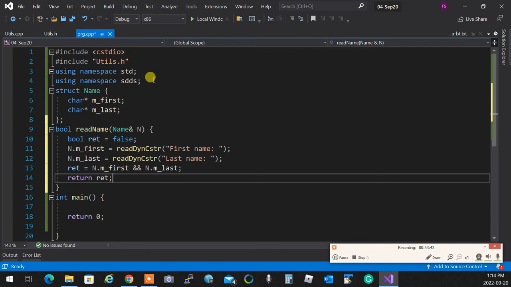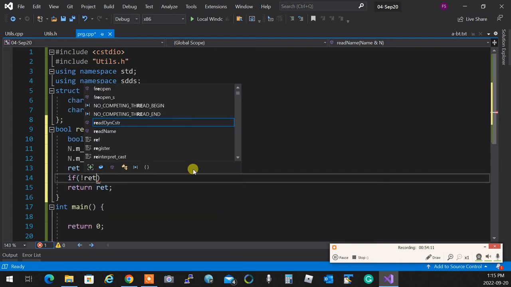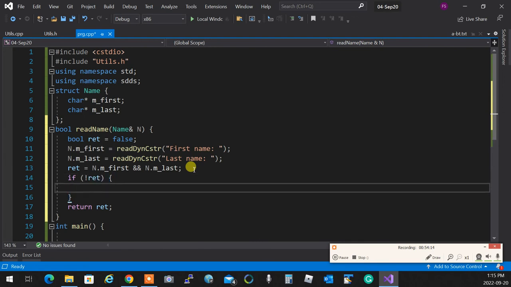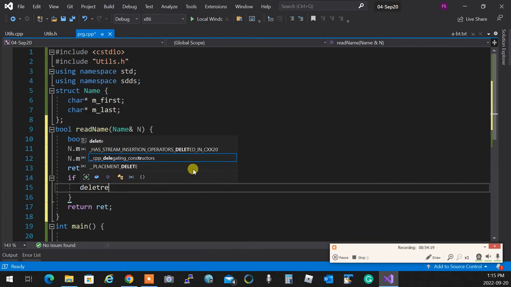So in here, I have to say if not ret, okay, now what I need to do, delete them both. Delete n.m first, delete n.m last. Deleting a null pointer will not do anything, no harm done. If something is null, delete won't do anything. But if it's not, it will delete. So now, the code is written, and it seems like there is no memory leak.